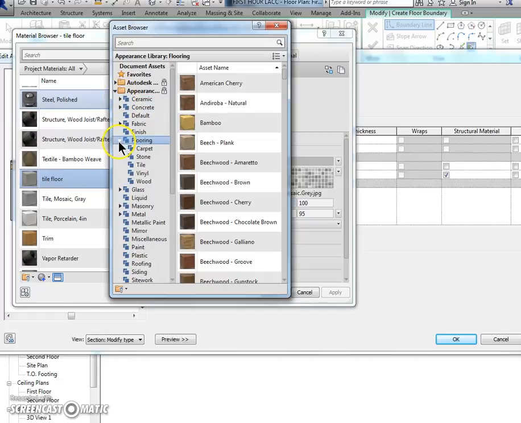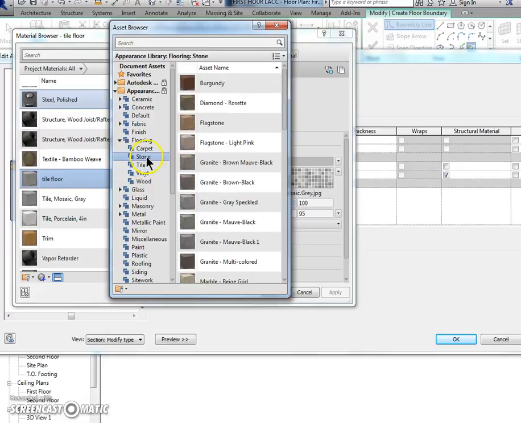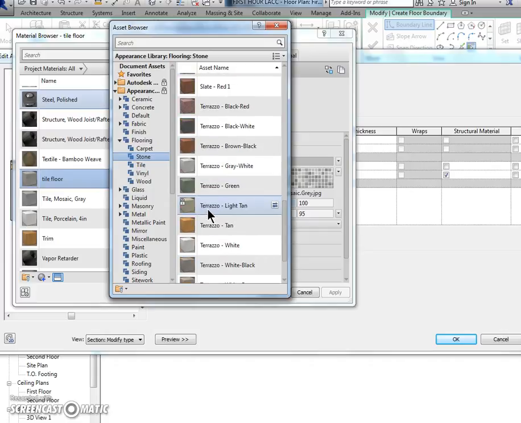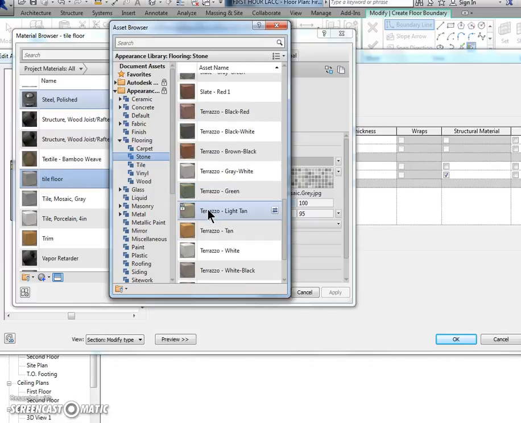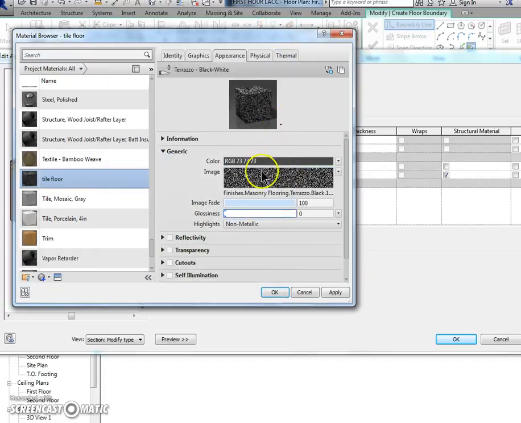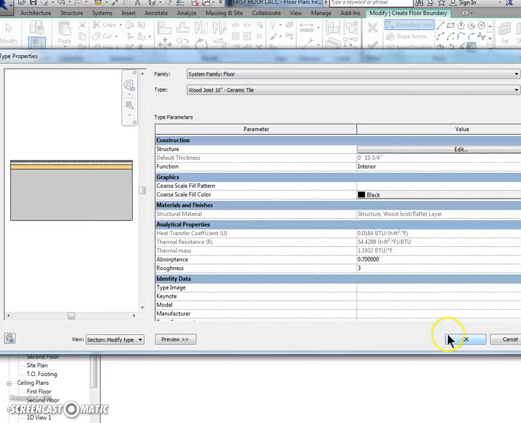Click flooring and then you're going to go down to either stone or vinyl. It doesn't really matter. You can pick whichever one. I like the stone. It looks a little bit nicer. It will be squared though. And the one I've been favoring is the Terrazzo white and black. I think it looks snazzy. Okay. Press X. You see it changed here. Press OK. It says tile floor here. That's my finish. Thickness. Press OK.